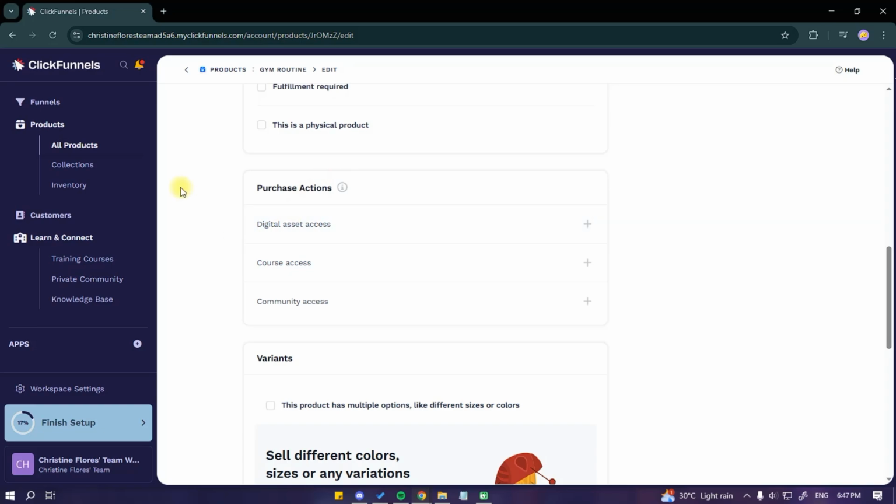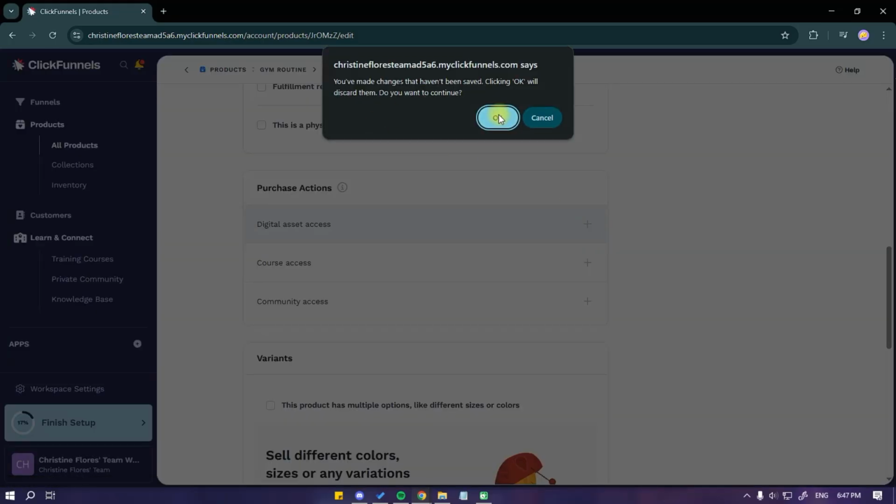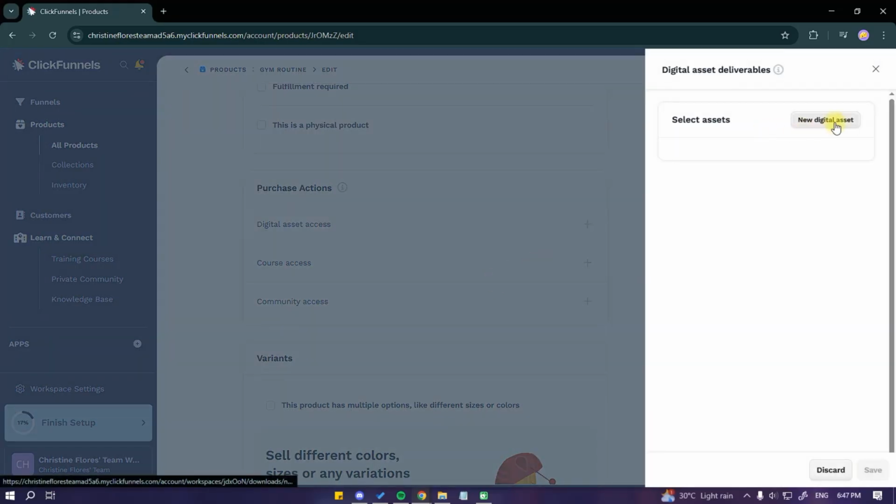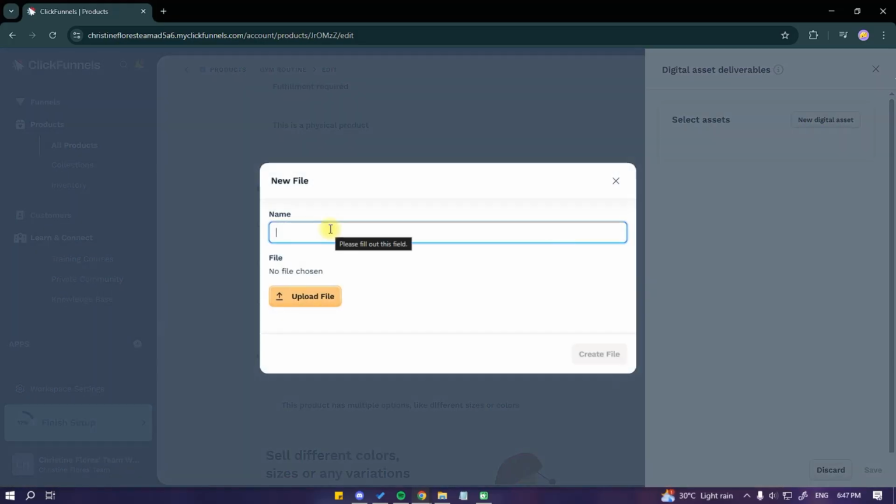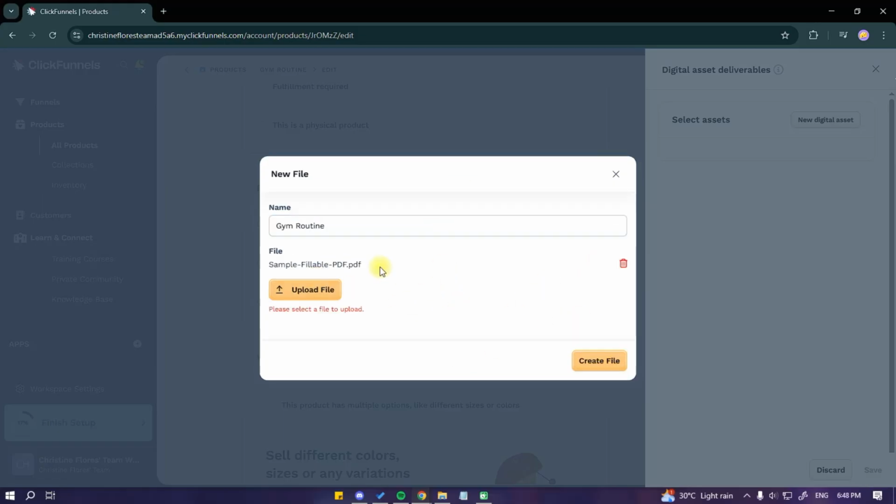For the purchase actions, since I have a digital product, I'm going to click on this digital asset access and click on the plus icon in line with it and click on OK. And let's click on new digital asset, and I'm going to name it the same. For example, you can upload a file of your PDF or your video or any digital product you have. I'm going to add in a PDF of the gym routine digital product. After you have done that, just click on create file.